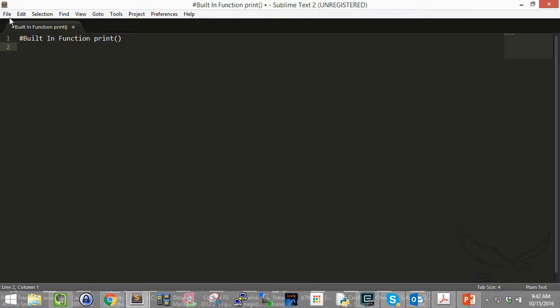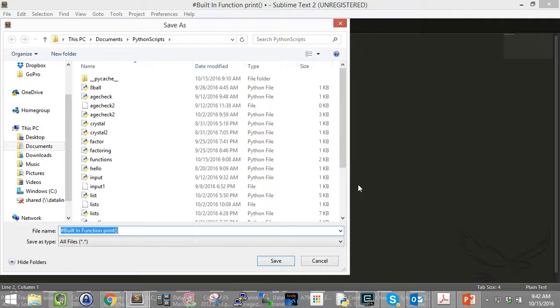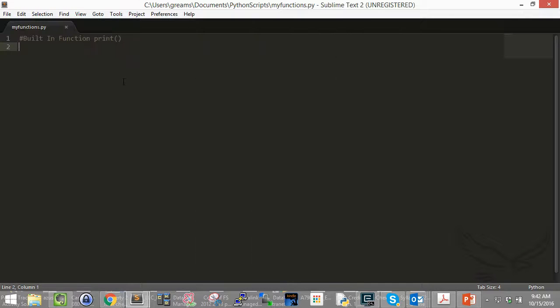I'm going to go ahead and save my file here, by the way. I'm going to save this file as myfunctions.py, because I'm going to make a library of functions in here. So I'm calling this myfunctions.py. But just so you know, there are built-in functions like print, and we've used those.